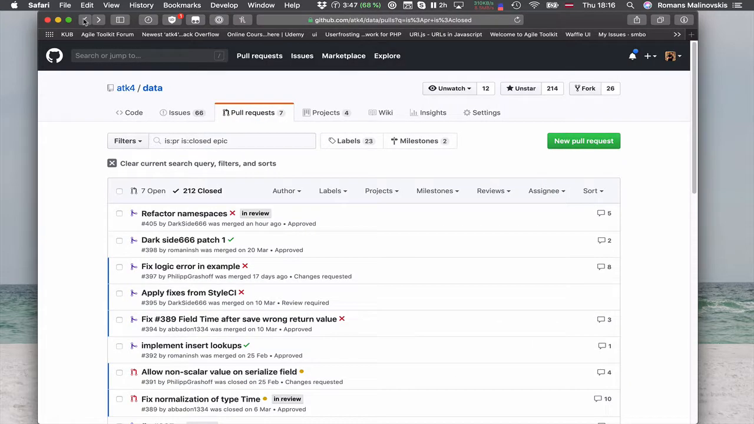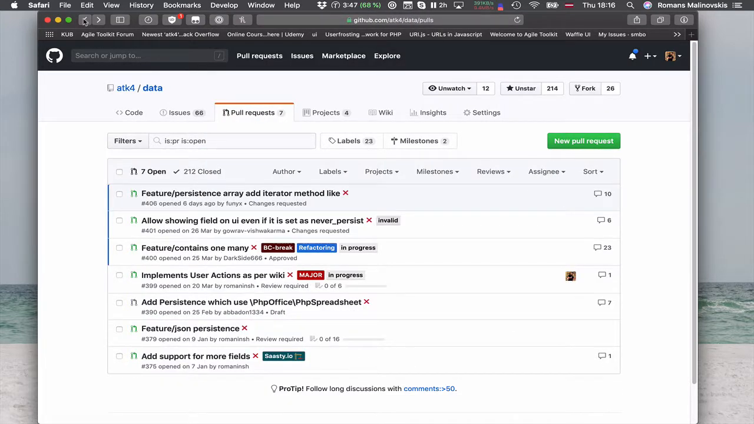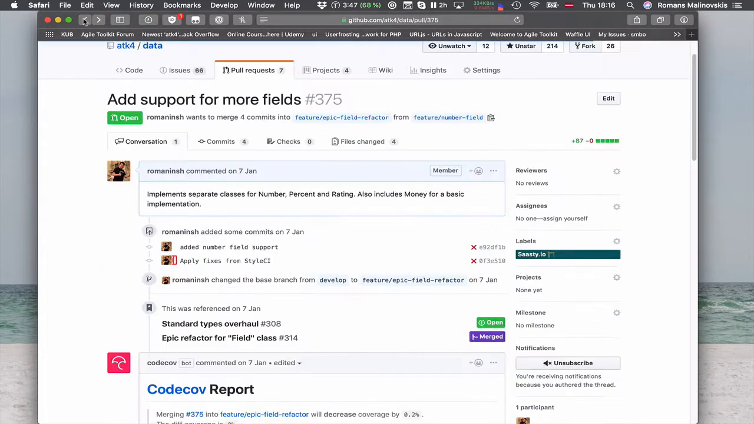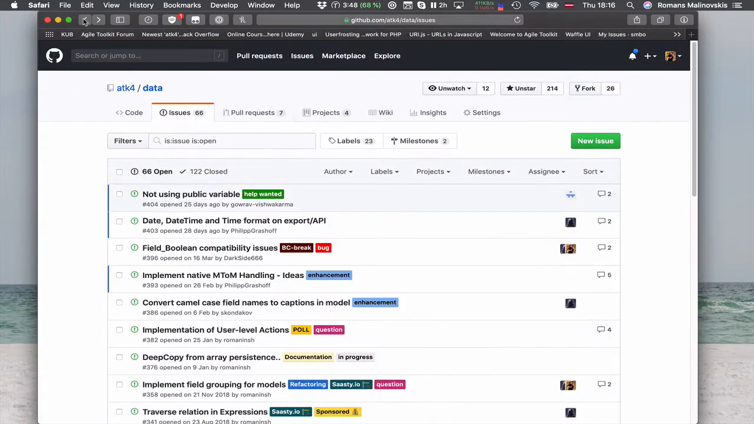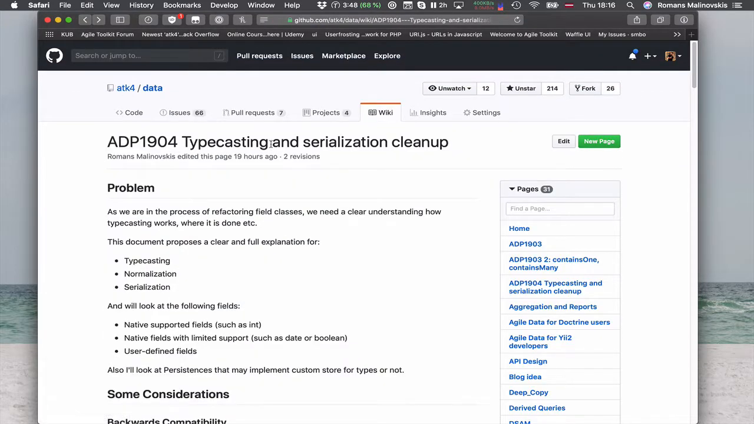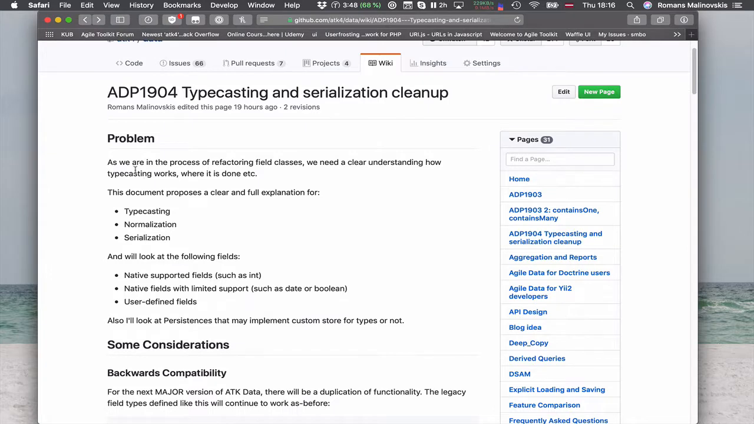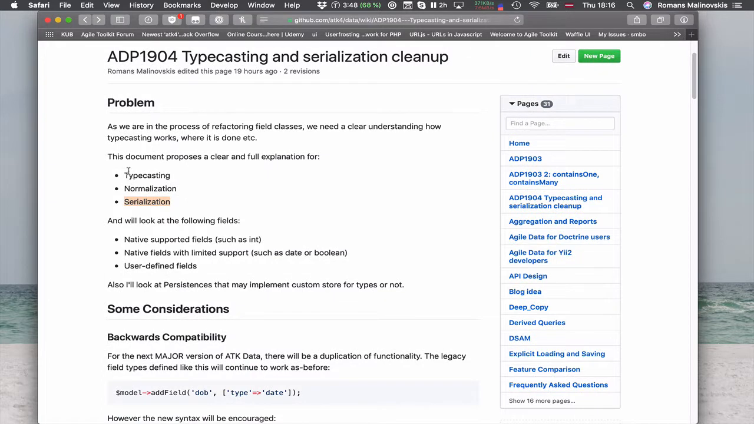So since we're doing that, it would be nice to also clarify and maybe clean up the way typecasting and serialization works. The things I'm explaining in this document are typecasting, normalization, and serialization. If you're not sure what they mean or how they are different, I'll explain that now.